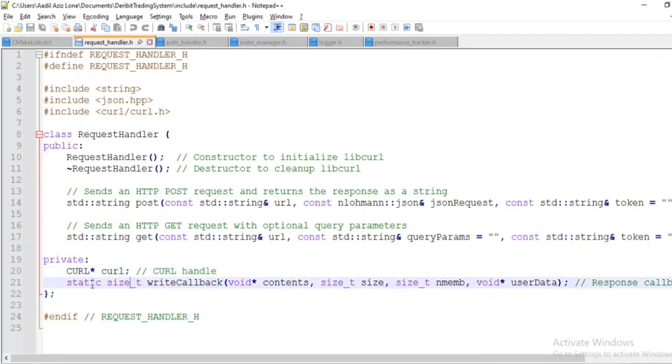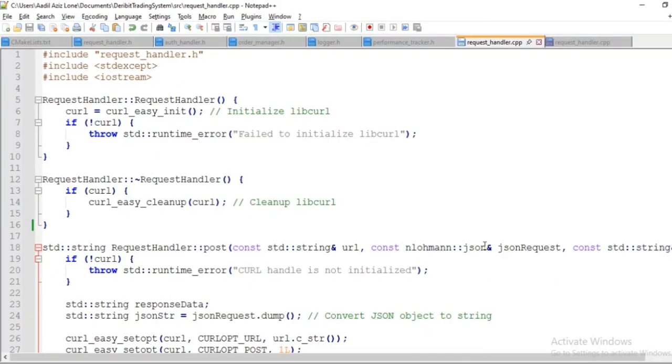And then we have a static member. So static members basically belong to the class. They cannot be instantiated, and we will see its purpose. We will also see the purpose of this static member in the implementation file. So let's next move on to the implementation.